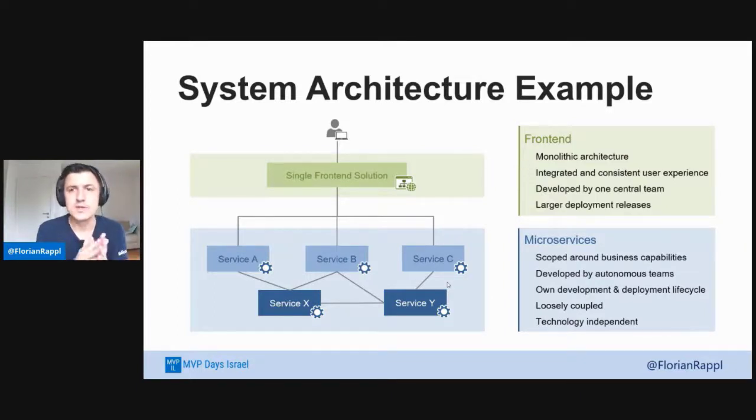But since it's a monolith, it's developed by one central team, and that comes with larger deployment releases. So you always hear that, oh, yeah, you cannot change this particular feature in the backend now because we only have our next release in a month or so. That can put a lot of stress on a project.